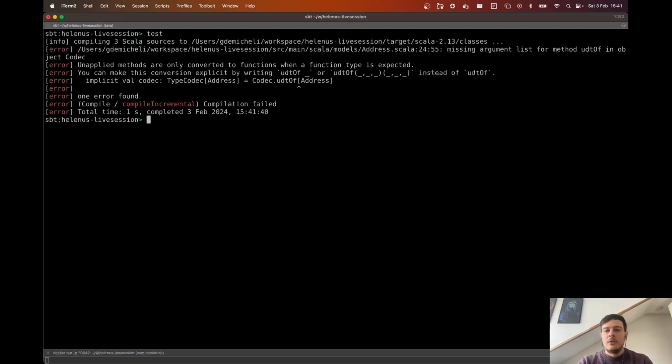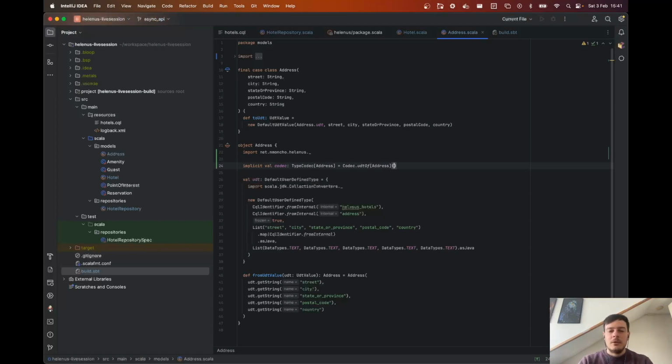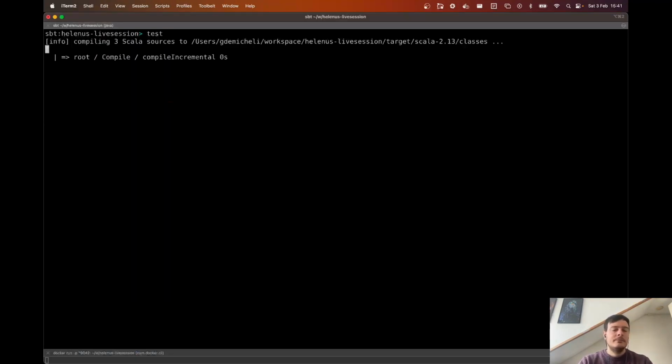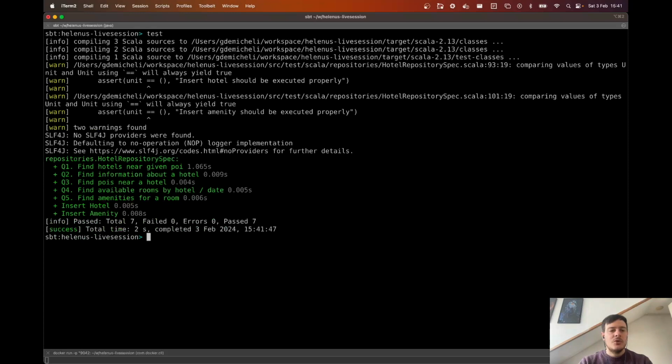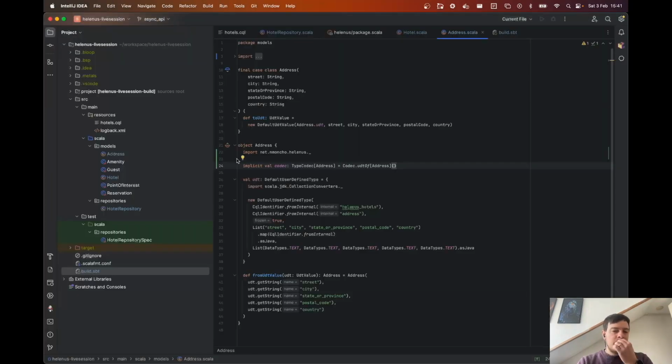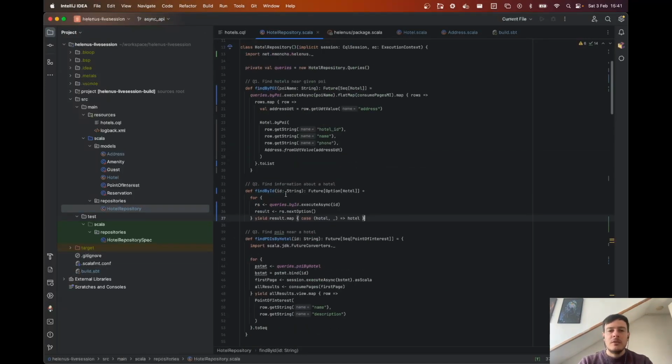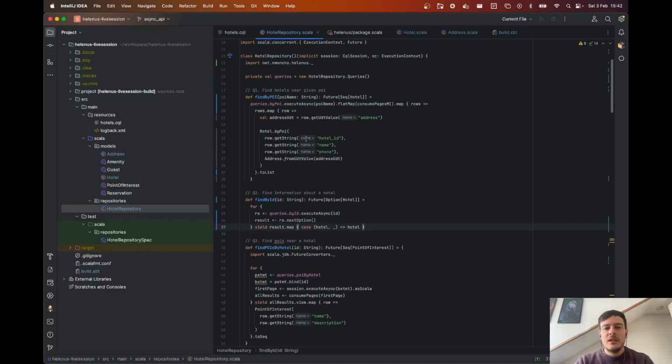And now it's complaining because of this. Yeah, so now it's executing and everything worked correctly. Once I have done that, I can simplify the previous method. This previous method is still using getUDTValue and fromUDTValue, so let's get rid of that.